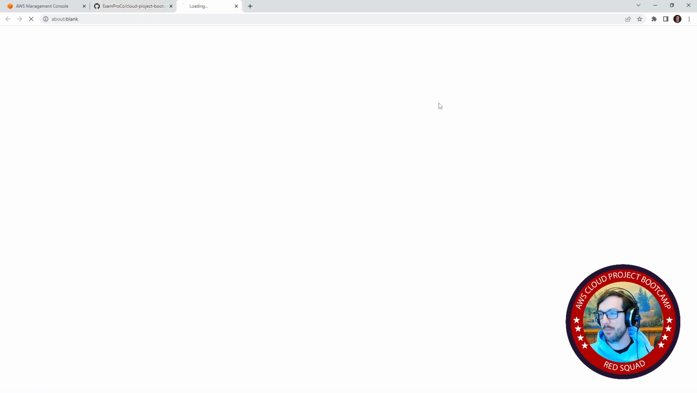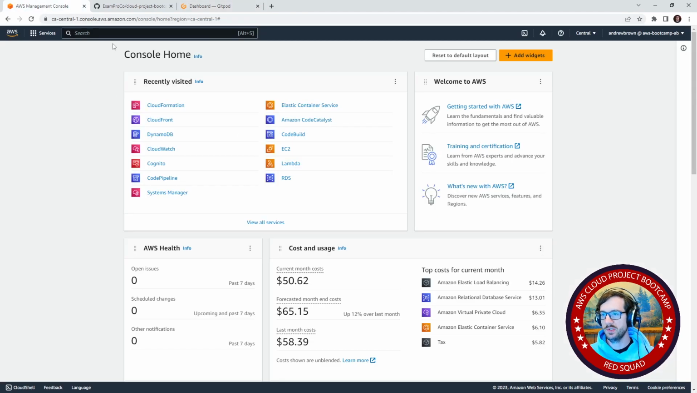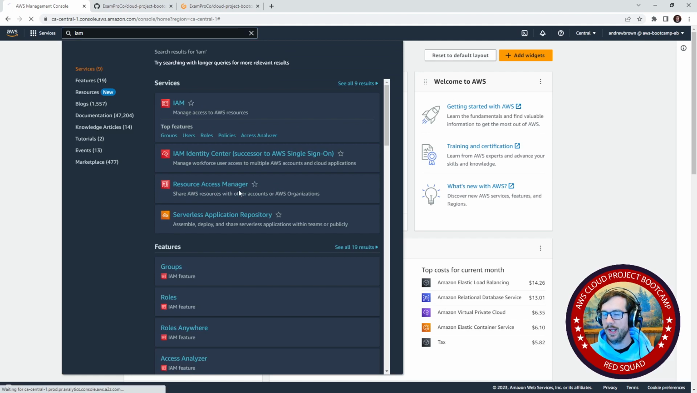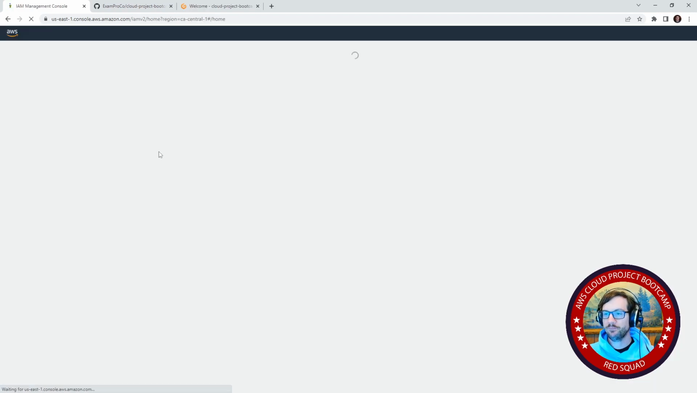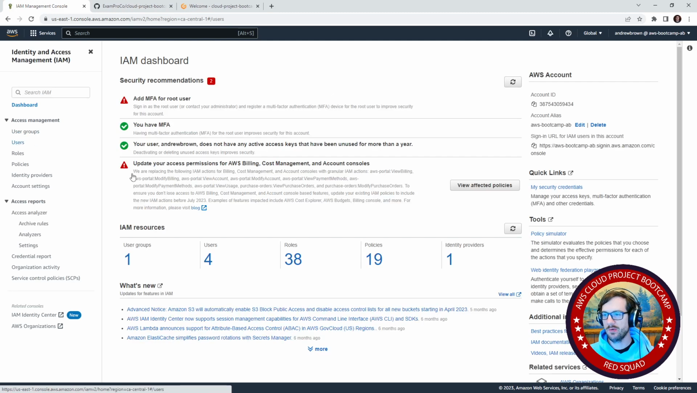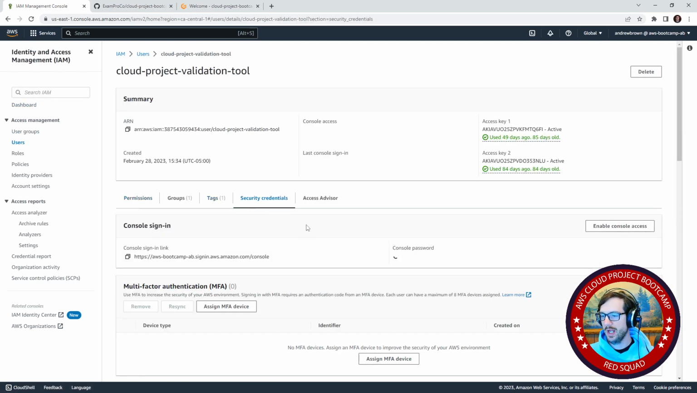So I'm going to open this up in Gitpod. And I already do have some existing code that we can bring in, but I'm going to try to keep it real simple. And what I'm going to want to do here is make my way over to my AWS account here. I'm going to go over to IAM. And what I want to do is go ahead and find that user I created. I created one over here specifically for the Cloud Project Validation tool. And I have some credentials here.